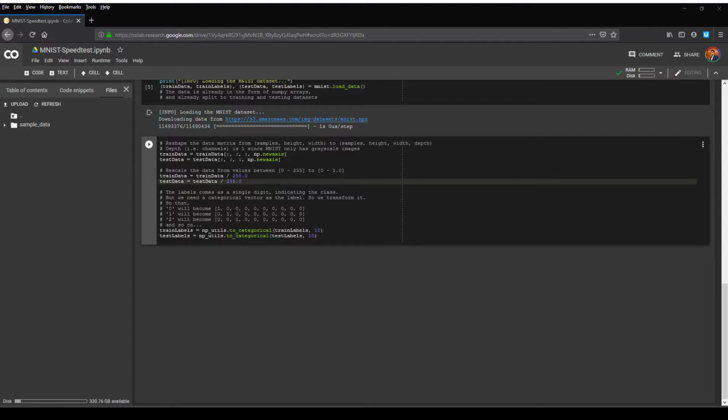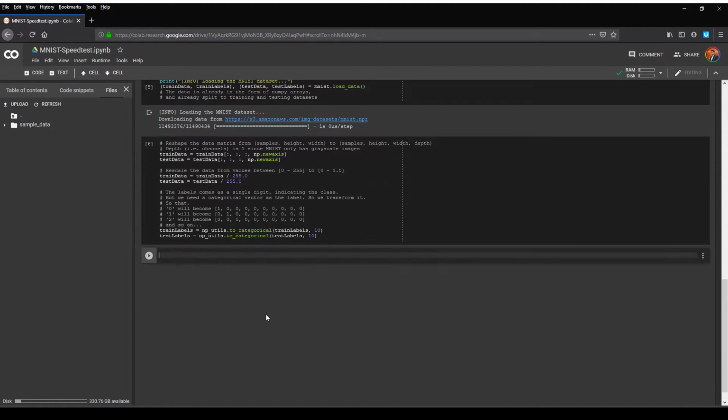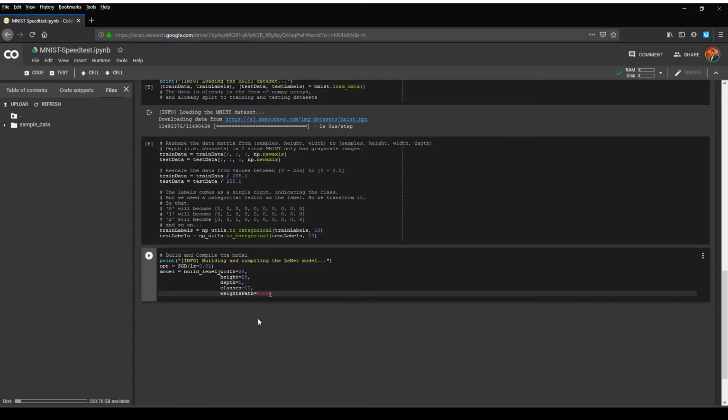Now we'll use the method that we defined previously and create the model. So the width and height of our input images are 28 by 28 pixels, and since they are grayscale images, the depth is 1 and now classes is 10. We don't have any weights at the moment since we haven't trained the model yet, so we'll set the weights path to none.